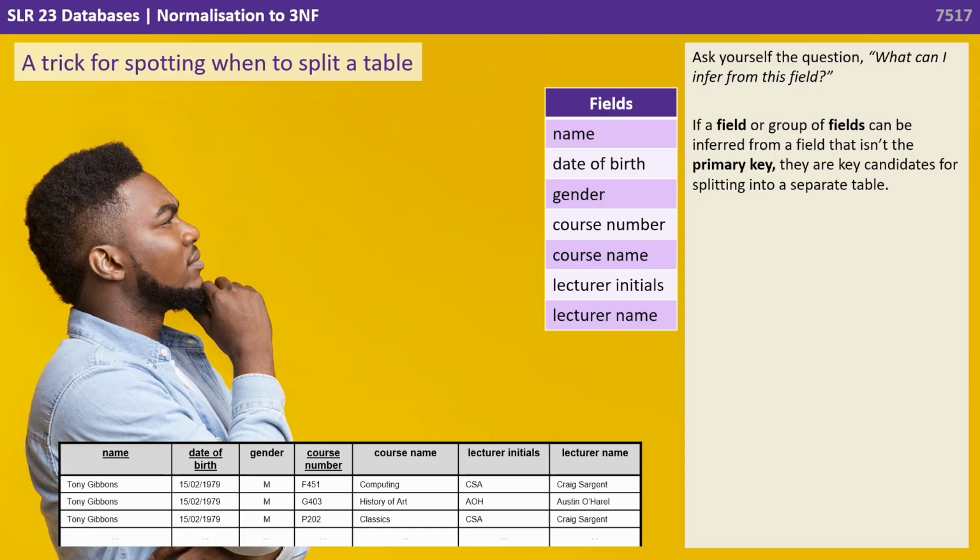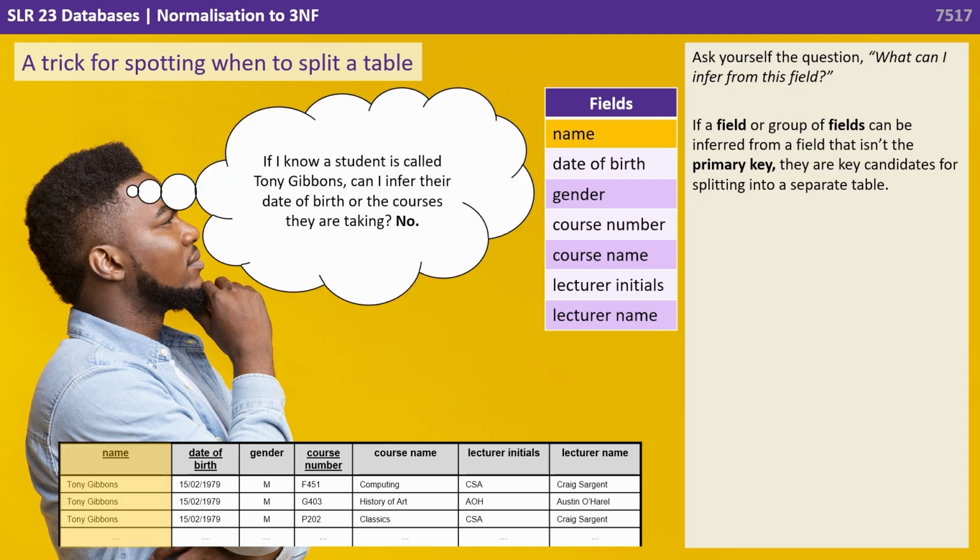So let's just quickly go over a little trick for how to spot when to split a table. Ask yourself the question, what can I infer from this field? If a field or group of fields can be inferred from a field that isn't the primary key, they are key candidates for splitting into a separate table. So here we can say, well, if I know a student is called Tony Gibbons, can I infer their date of birth or the course they're taking? Well, the answer is no.